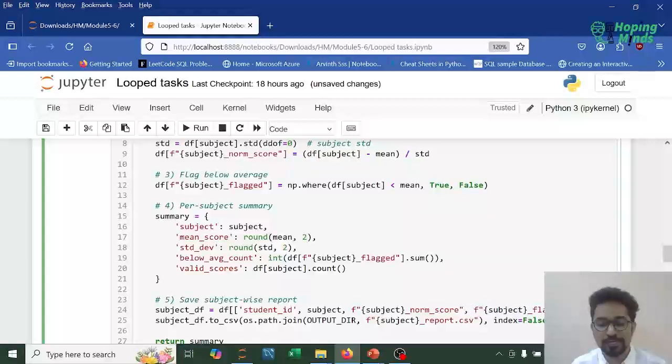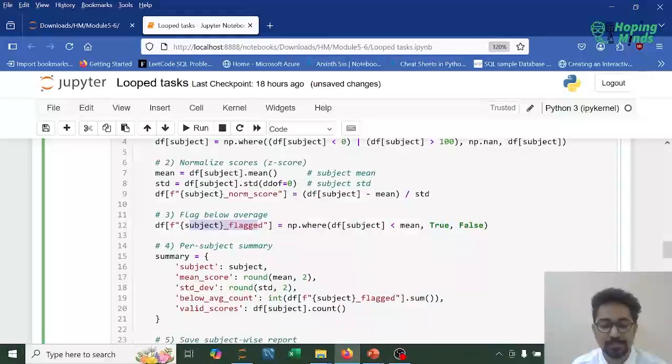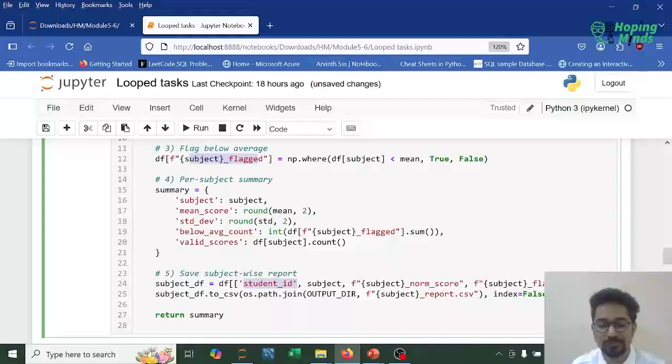Then I've mentioned subject underscore flagged. So let's understand the columns that we are considering in the subject data frame: the student id, the subject, subject normalized score, and subject flagged. Now I'm saving this data to CSV, and I've mentioned the output path, which is the output directory. Then I need to pass the file name structure, which is subject underscore report.csv. This is going to get created for each and every subject, and the index is going to be false because I don't want any extra indexes in my data frame.